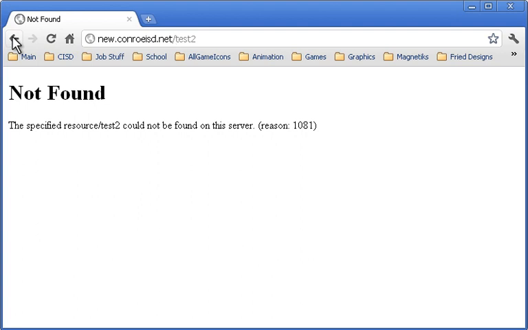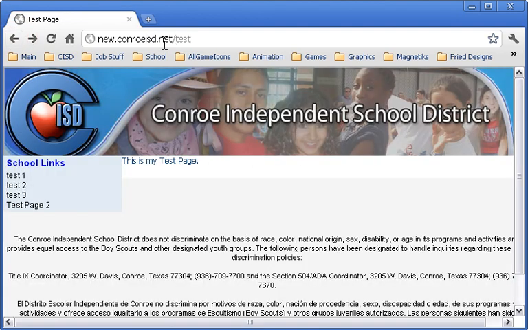Okay, I'm going to go back to my test page. I'm going to refresh. Now that hasn't updated yet. Okay, there it is. You can see folder/test2. So I'm going to click that. Now that brought me to the correct page.